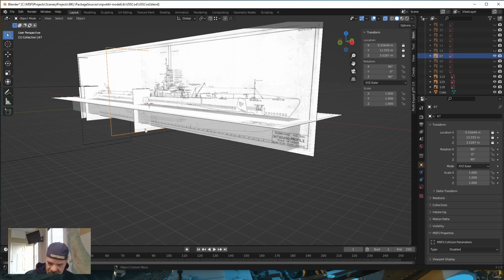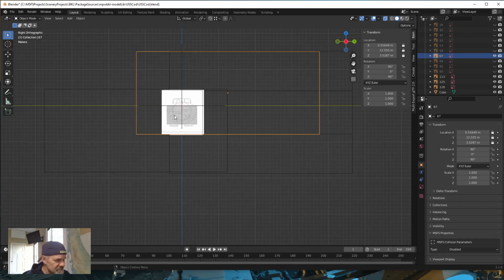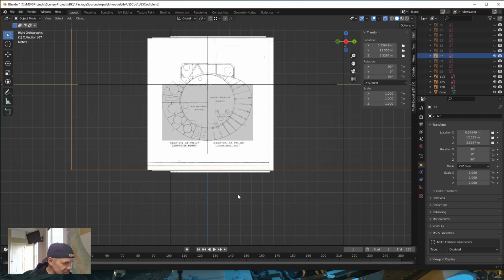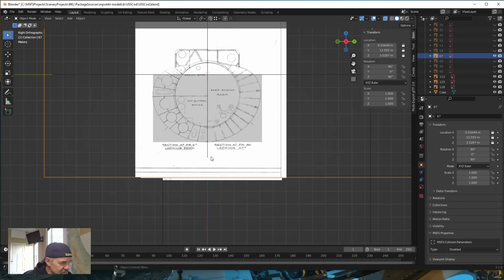I'll do a tilde R and go to the front of the ship. Then it's basically lining these up. It's really important, whether you're working on an aircraft or whatever it is, that if the image has a center line drawn in it, it's perfect, because then you can set it up right along the center line, which is this dark line right here. I bring the bottom of the image to the bottom of the draft, and then I move it left or right to line up the center.